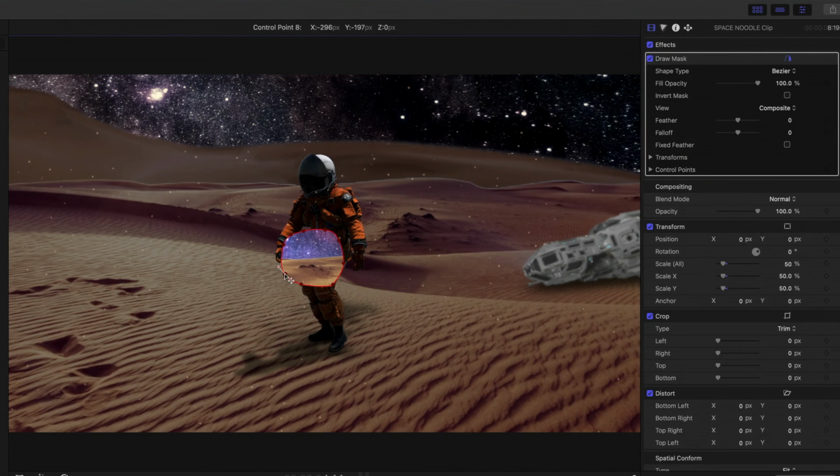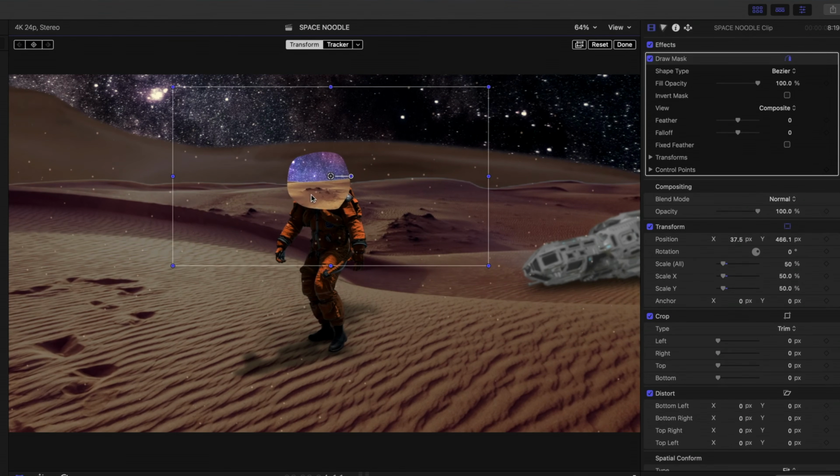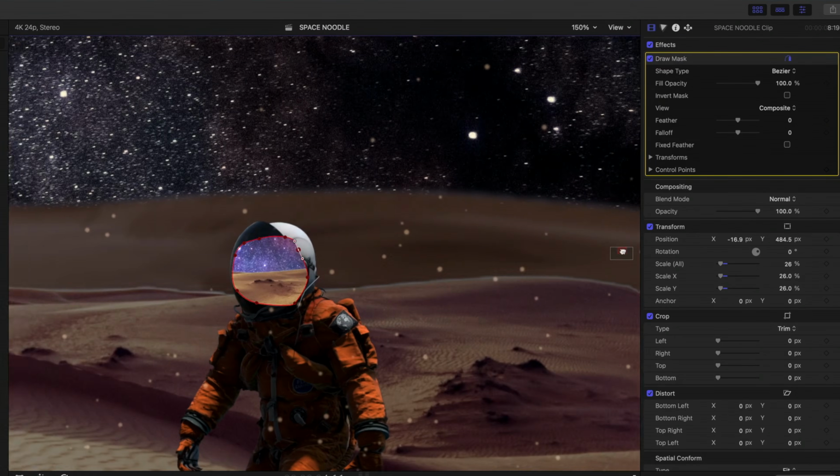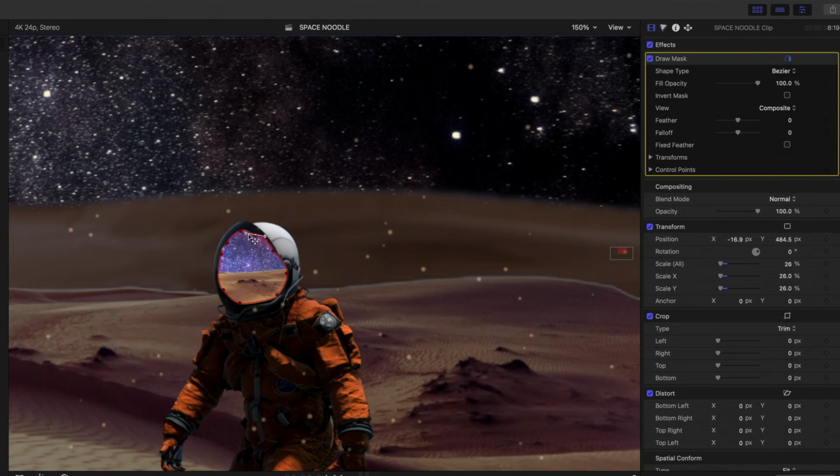And then using my transform tools, I'm just gonna reposition it over his helmet and I'm gonna shrink it way down. Just get like a general feel, like so. Let me select the draw mask again to bring up my edit points and just make some adjustments here. And I should probably zoom in.